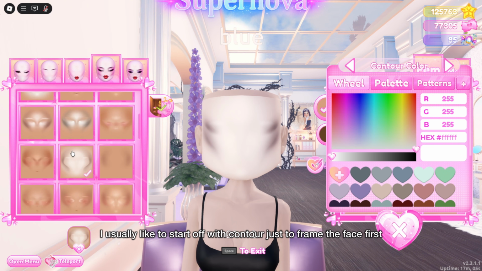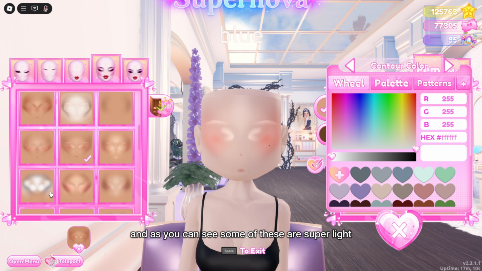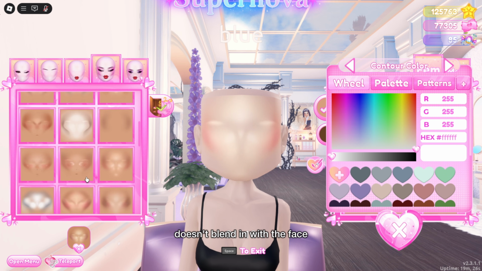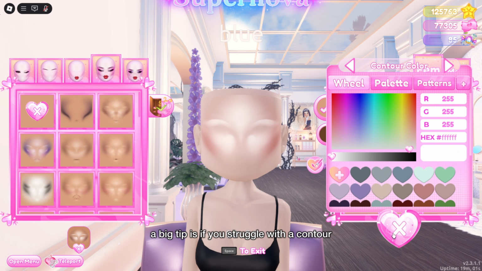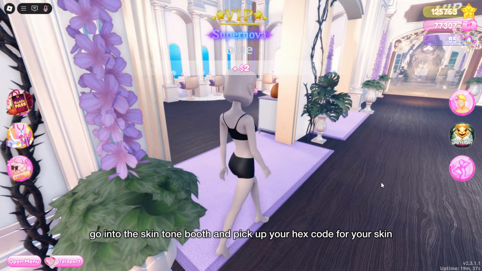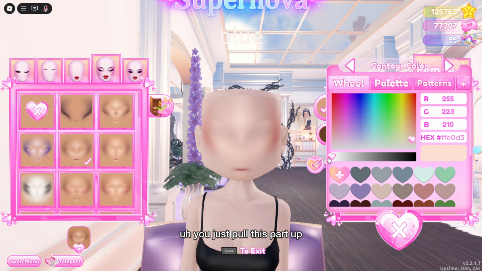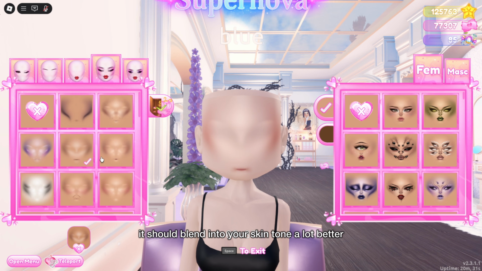I usually like to start off with contour just to frame the face first, and as you can see, some of these are super light and don't blend in with the face. A big tip is if you struggle with the contour, go into the skin tone booth and pick up your hex code for your skin. Pick your face contour and you can put your skin tone in. You just pull this part up. It should blend into your skin tone a lot better.